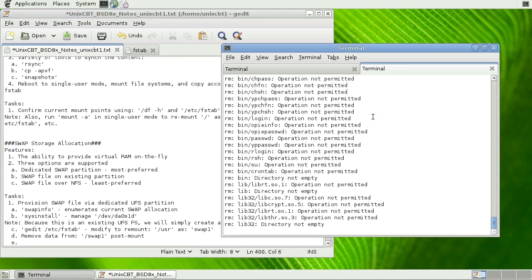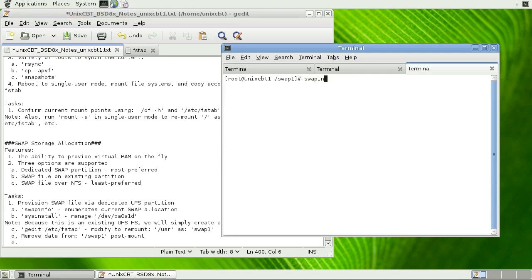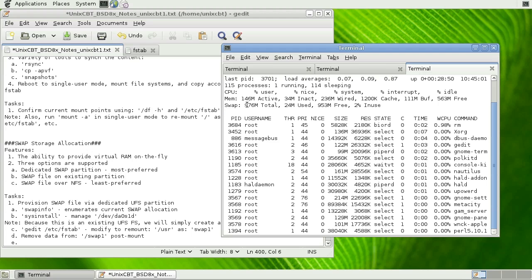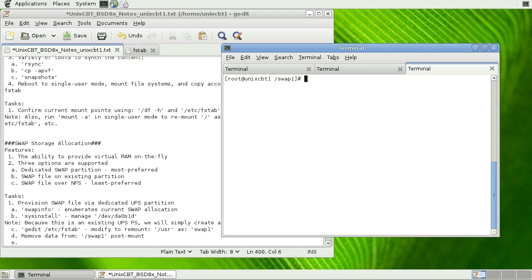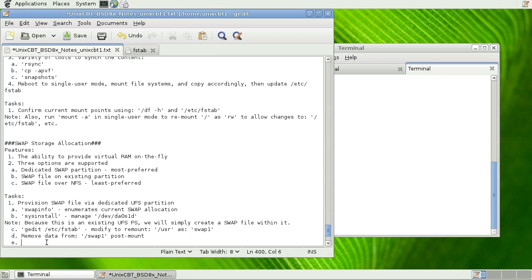Currently swap info tells us that we have a gig, which is twice, let's do our top to see how much memory we have, twice the random access memory. So that's clear. So let's go ahead and just add another 512.